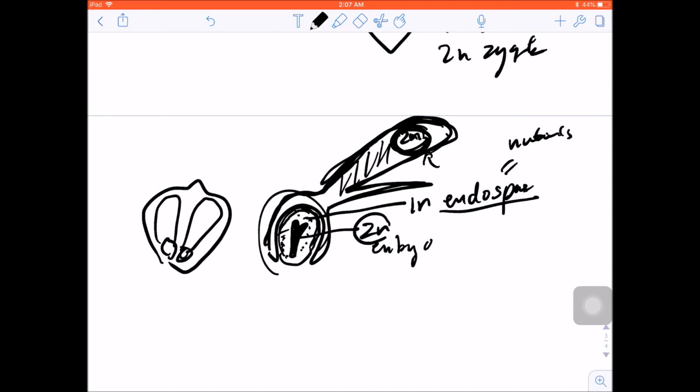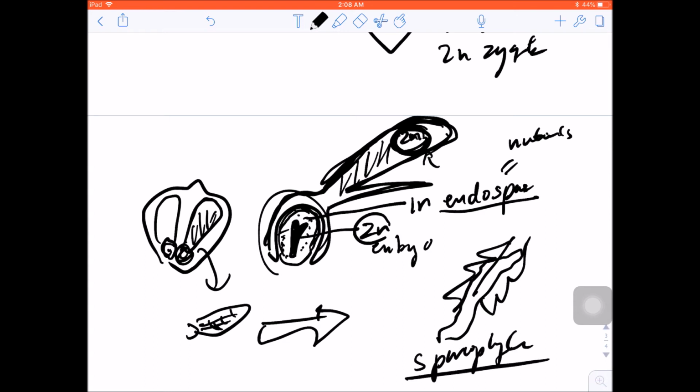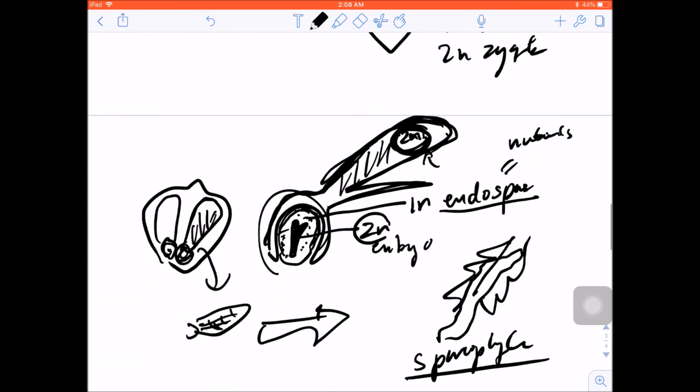And eventually each scale makes 2 of these seeds. So all this stuff is in here. This embryo, right, and this is the wing of the seed. And they'll fall out, and they'll catch the wind with their wings, and they'll fly to another place, and they'll germinate into a new sporophyte. And the cycle continues.